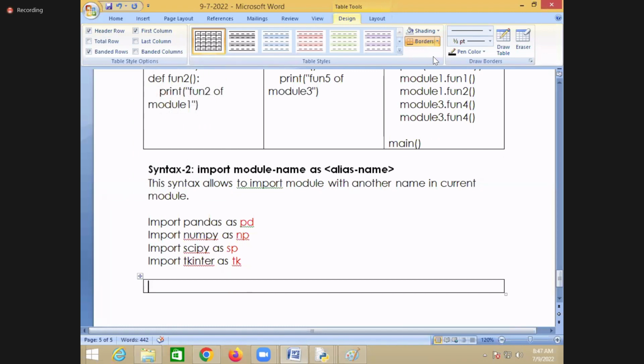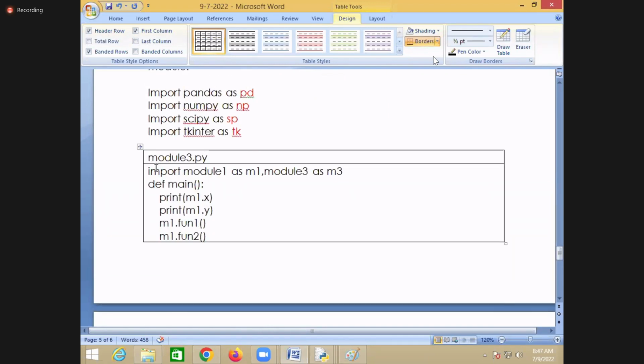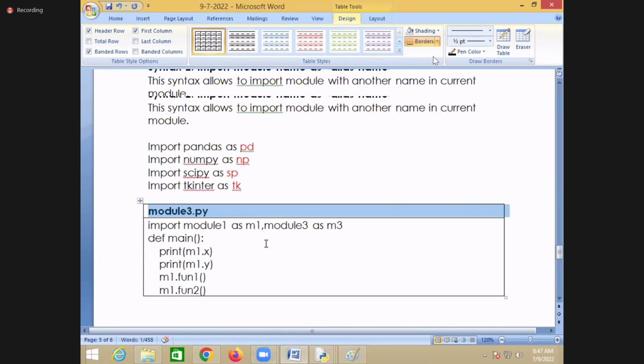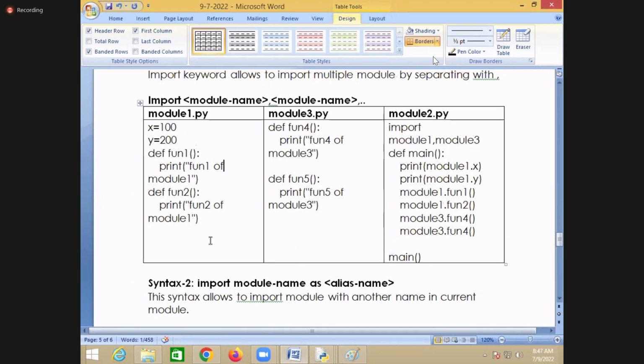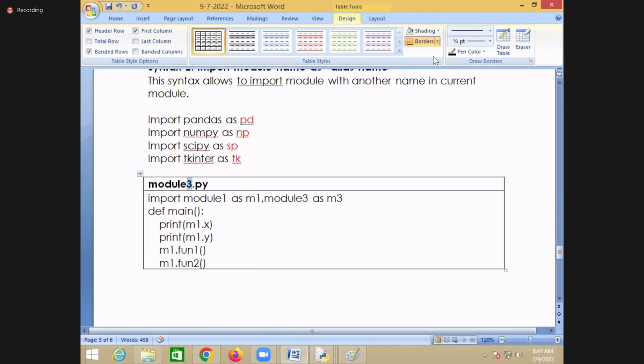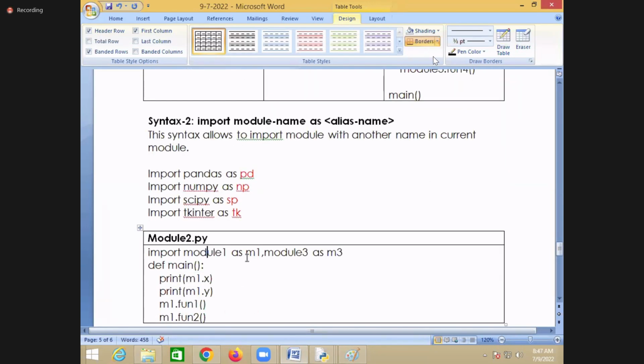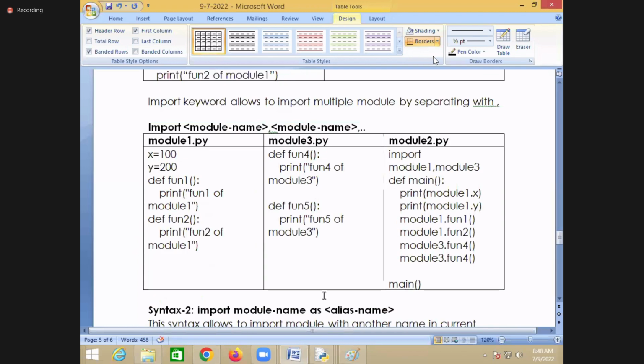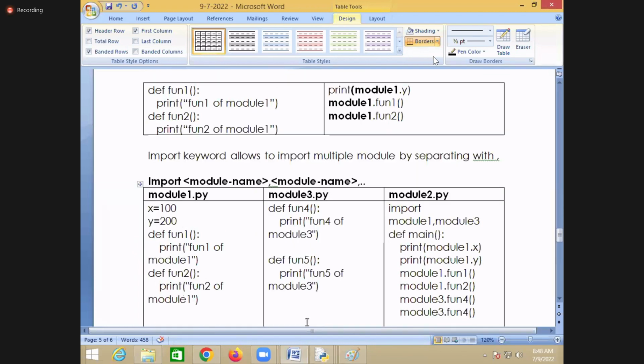So this is an example here in module 3.py. You're accessing with the alias names. This is in module 2.py. You're accessing module 1 with the alias name M1, and module 3 with the alias name M3. So this is syntax 1 and syntax 2.